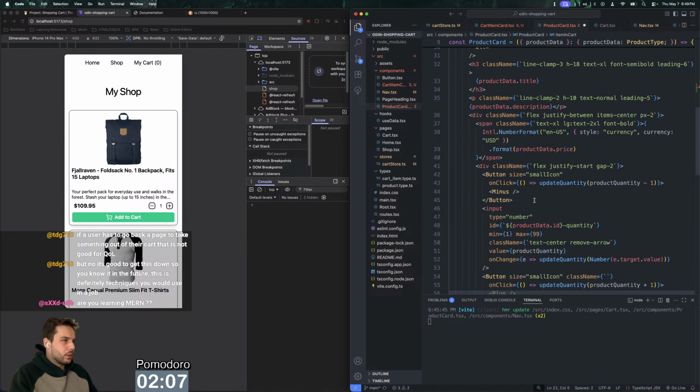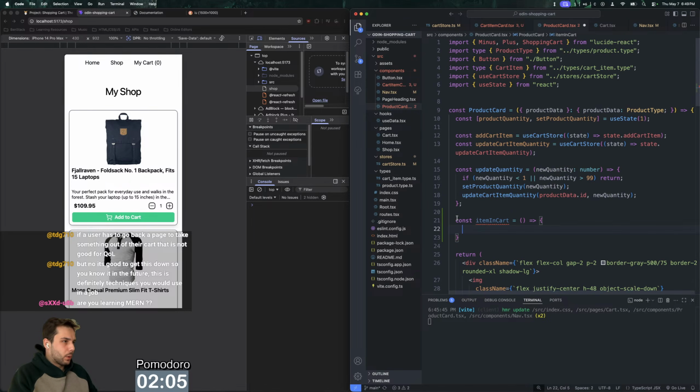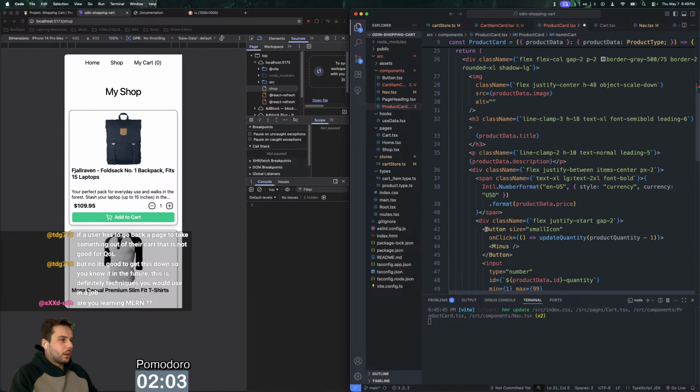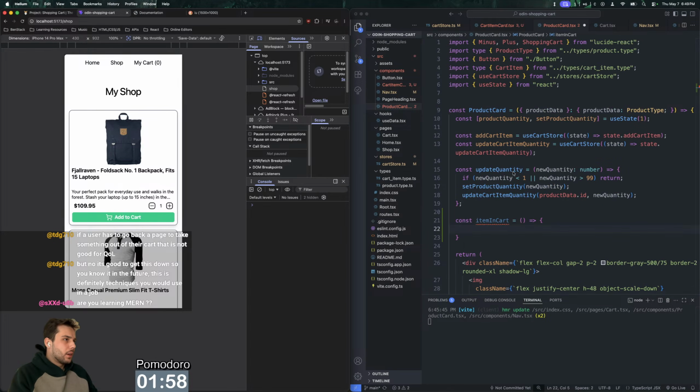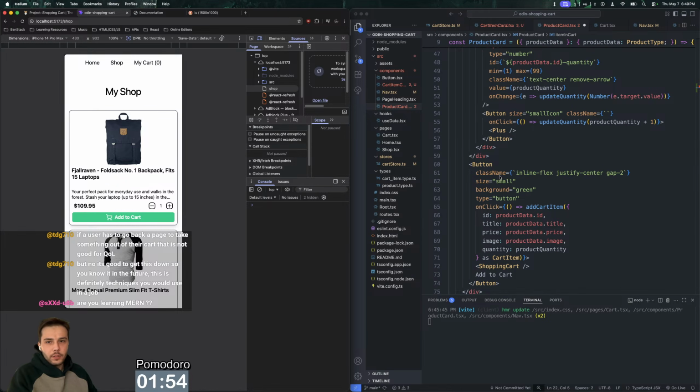So right now what I'm going to do is I'm going to write a utility function to check whether or not a given item with an ID is inside of the cart. And then if it is, then we change the button style.